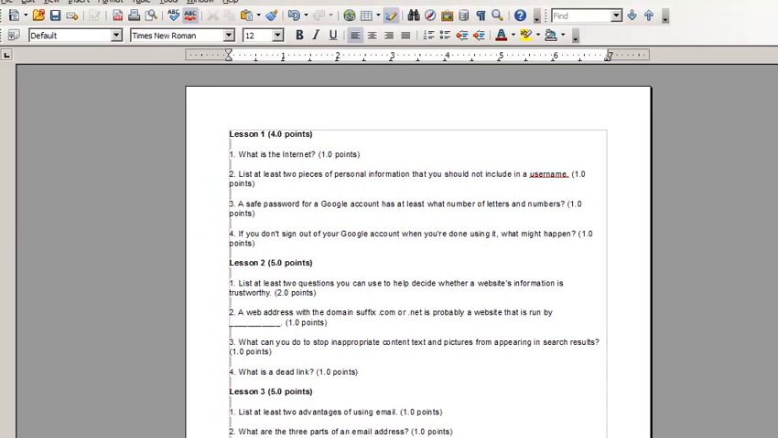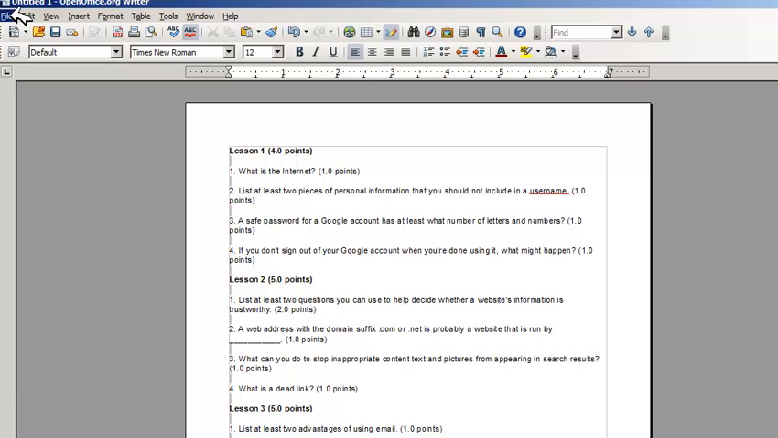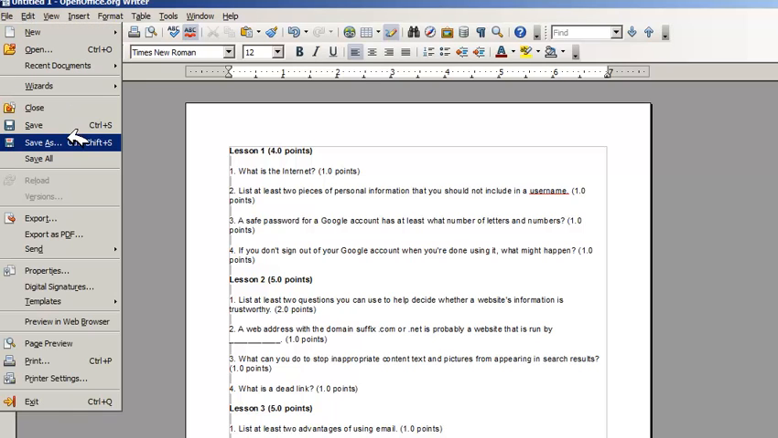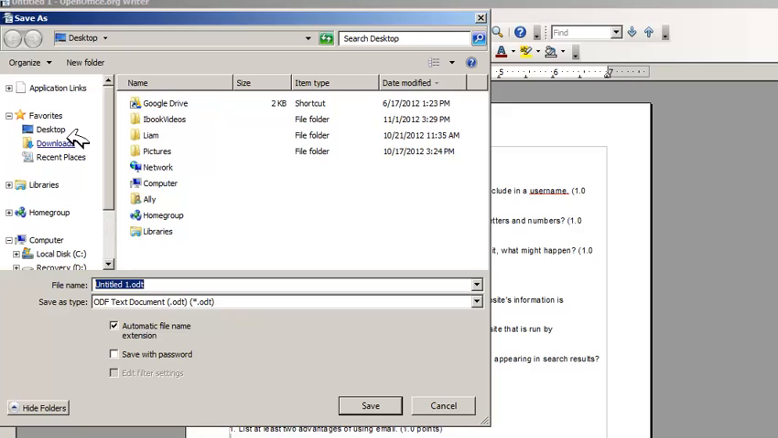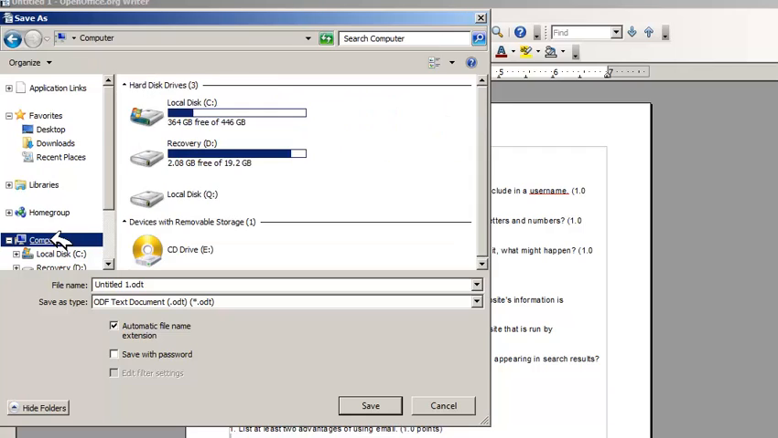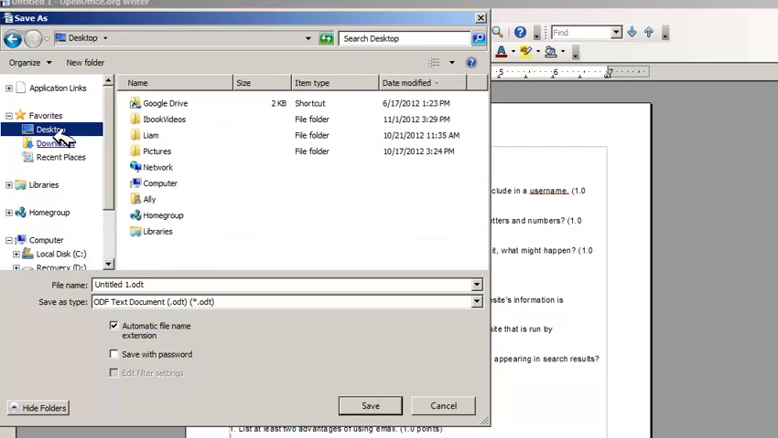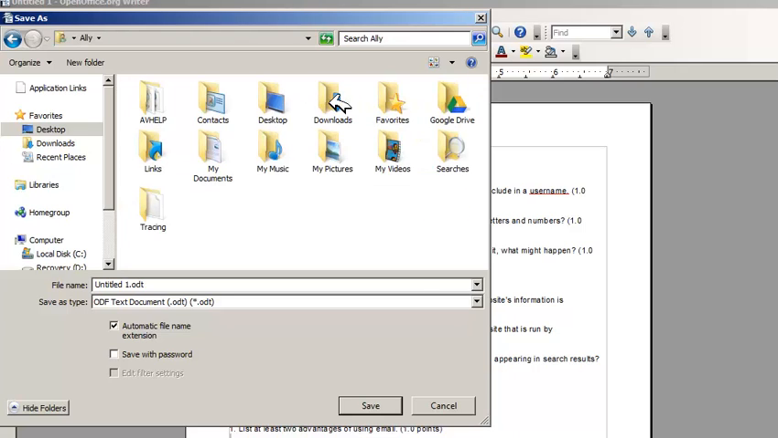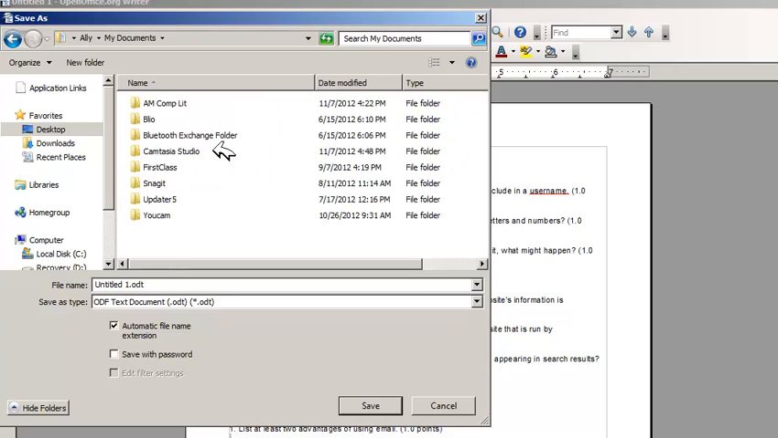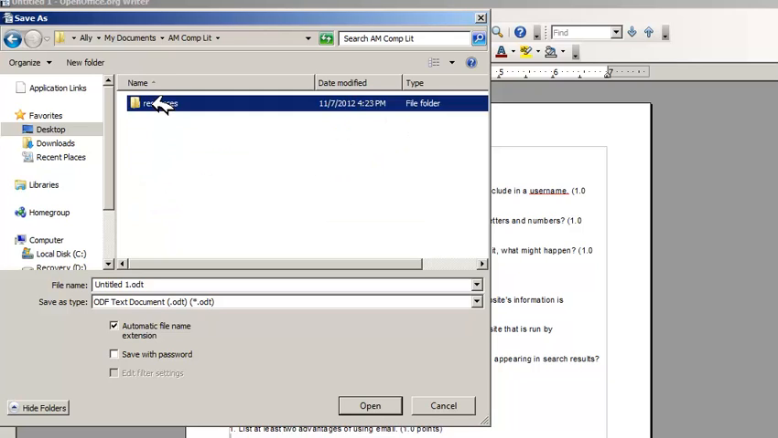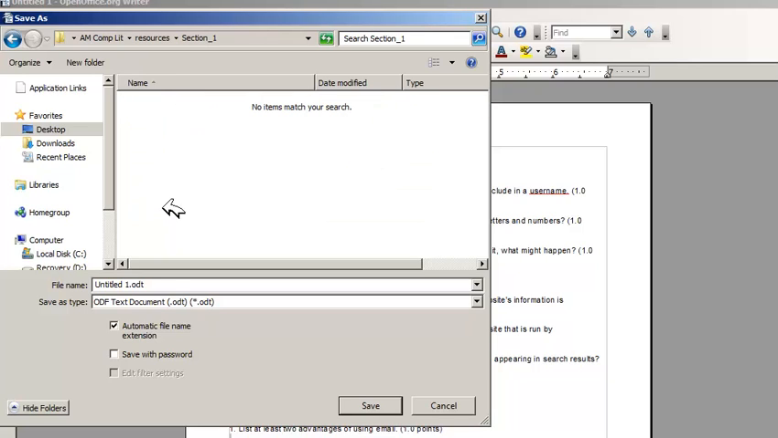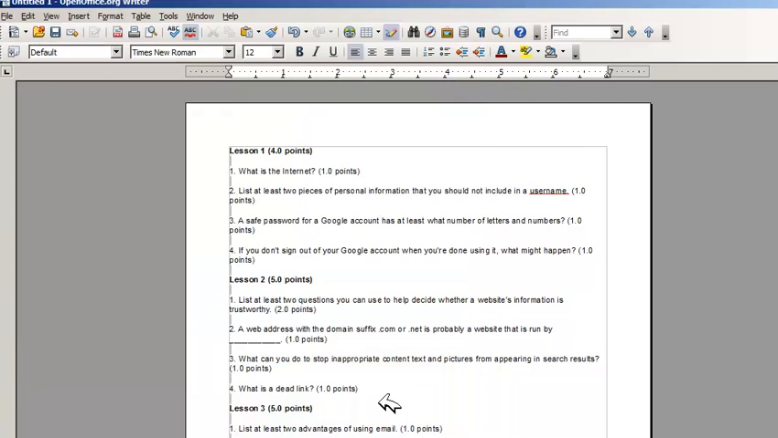So you want to save it to that folder. So I'm going to click on File. I'm going to choose Save As. And I want to save it to my Documents folder. So let's go ahead and put it in there. If I click on Allie, it should be Documents. My Documents, and there is AM Comp Lit. And I'm working on section 1, so I'm going to put it in there. And I'm going to call it Study 1 Malika. And I'm going to click on Save.